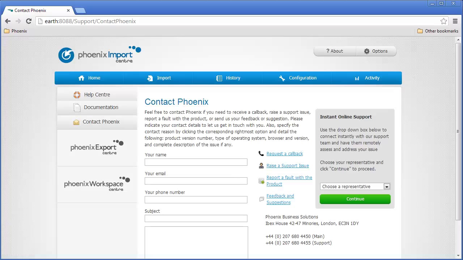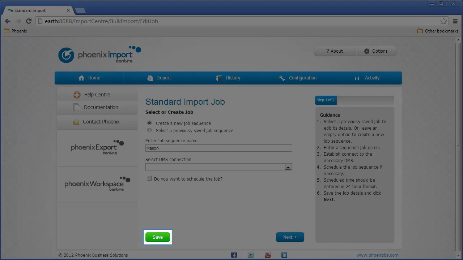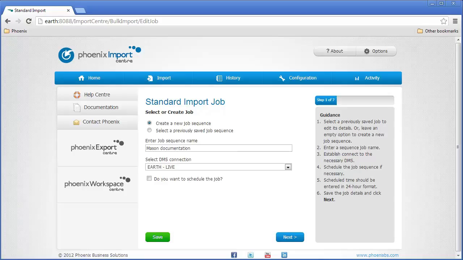So, when the time comes, go to the import menu and choose between a standard and advanced import. Select or create a new job sequence. With Import Center, a job can be saved at any time and returned to later on. You can also schedule your job, so you can just set and forget.